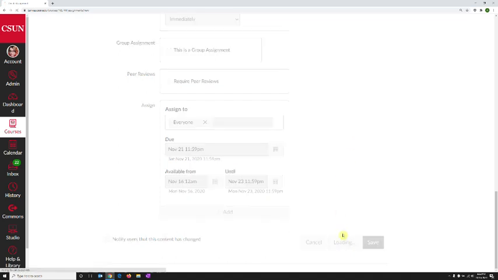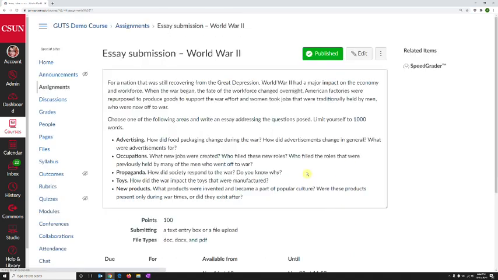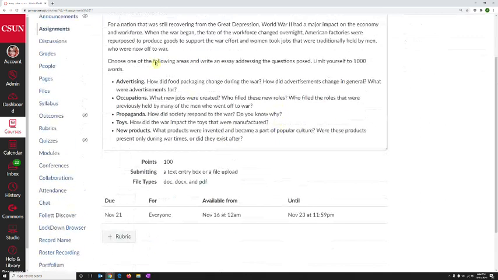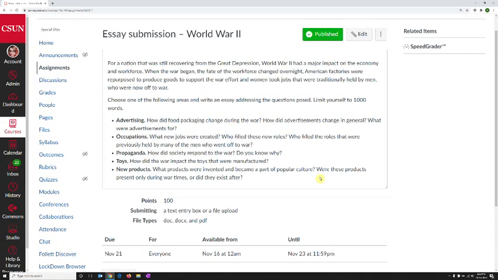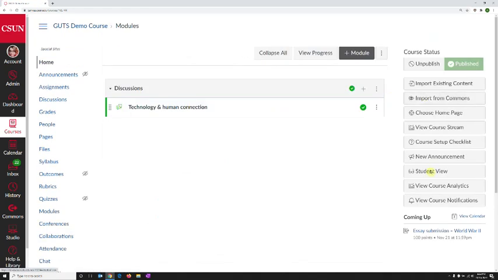So what happens when I save and publish? You can see here is the summary of the assignment. This is for me, the instructor. This is my view. I can see the prompt, the title, how many points it is worth, what kind of submissions are available, what kind of file types I'm accepting, the dates, all that information. Since I published it for the students, they can also see it.